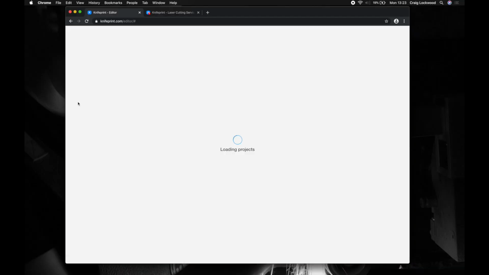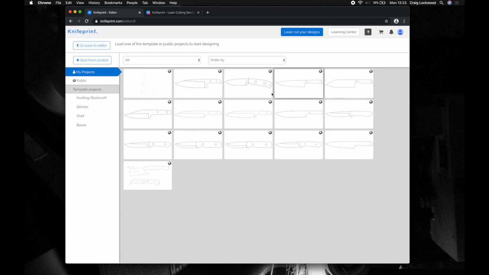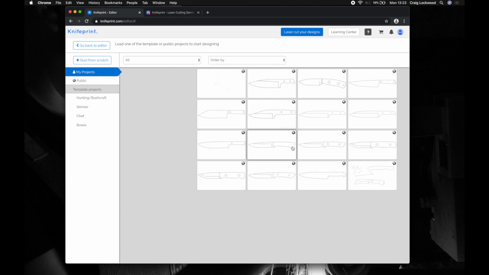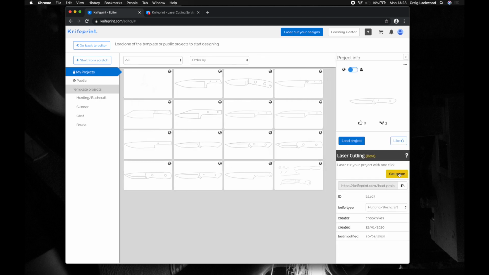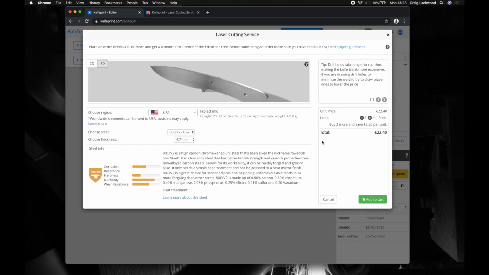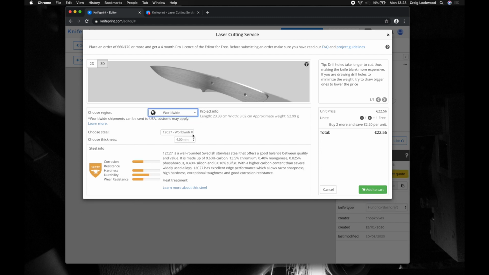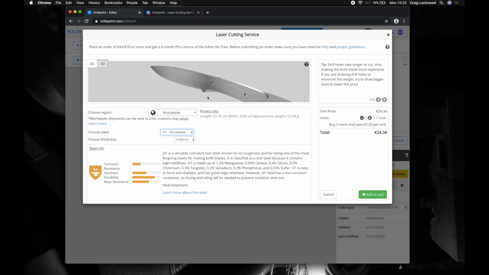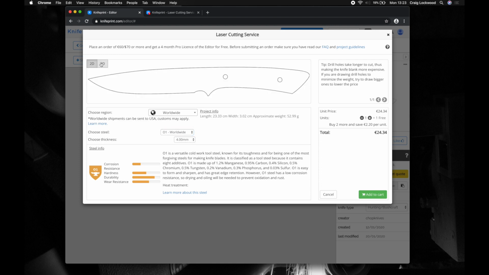So let's go to projects, and we'll load it from here. So where are we? That was the one. So we can go to Get Quote, and it would be great to see as many people as we can build along with this knife. It's worldwide for me because I'm not in the US. I've built this around 01 4mm, and you can see how it's going to look up there, both in 2D and 3D.